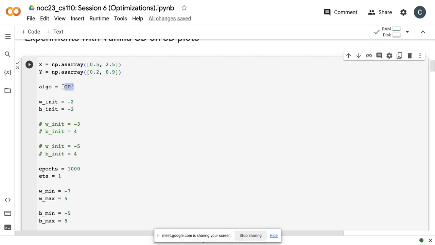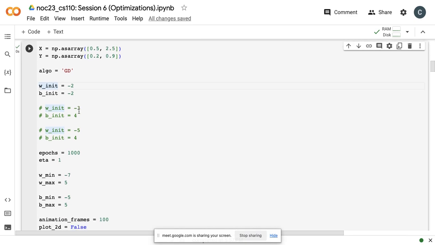We have defined the algo parameter as GD, and we have initialized W and B. Usually we initialize W and B randomly, but here we will see how the impact of initialization changes the learning of gradient descent, and how it affects reducing the loss function. Epochs is 1000, that is, we are going to pass through the whole data 1000 times, and eta is the learning rate.